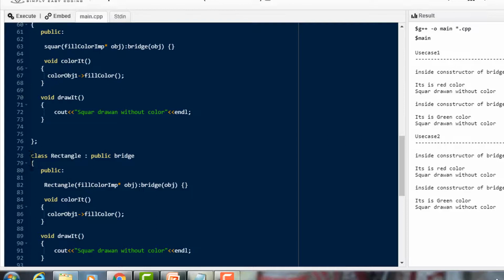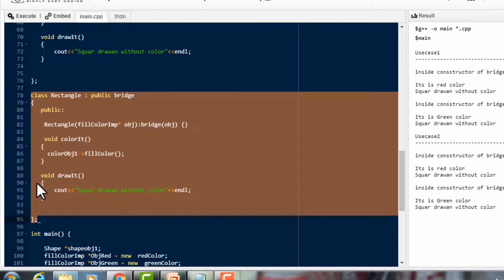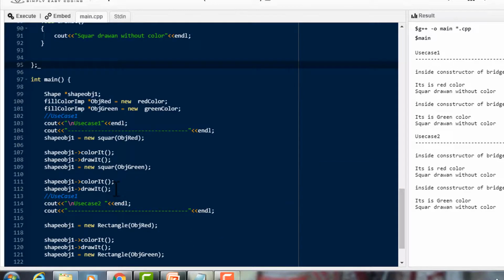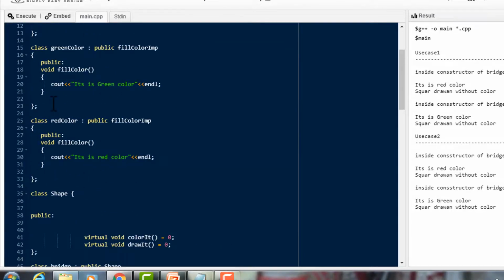If I want to introduce a new shape, then I can easily create one more class here, with some triangle, and I can call this red or green, whatever I want to fill it with. Otherwise, if I want to introduce a new fill color, then I can also create one new class with blue or something like that, any color I can create as one more class. But if I follow the traditional approach, then I need to inherit these classes to that shape.